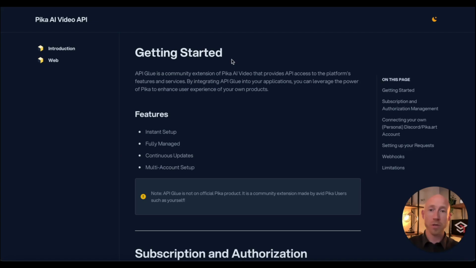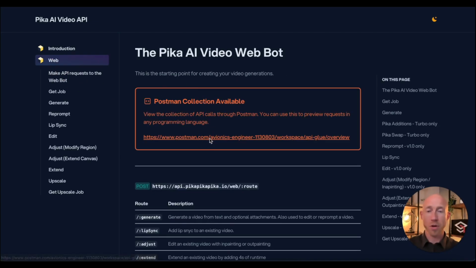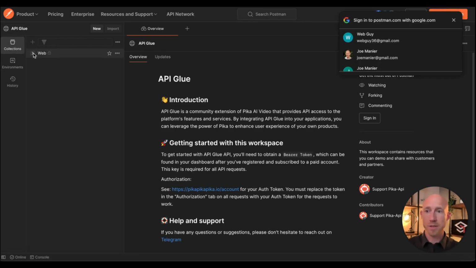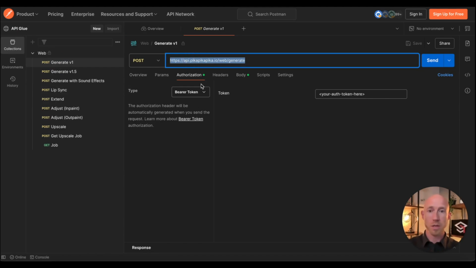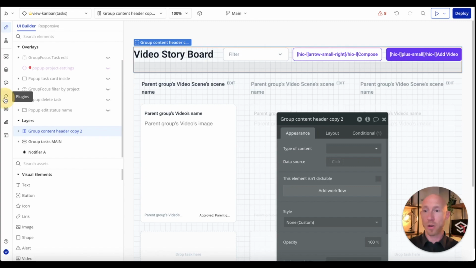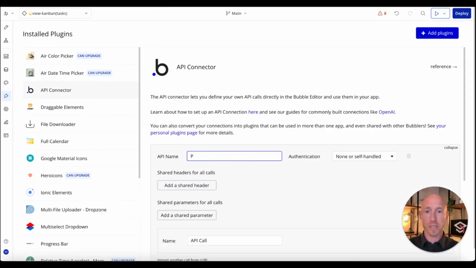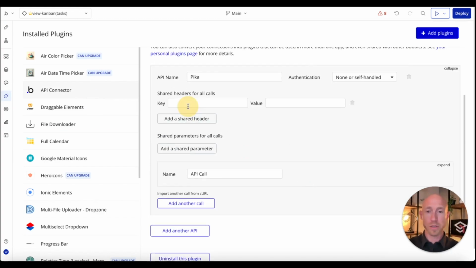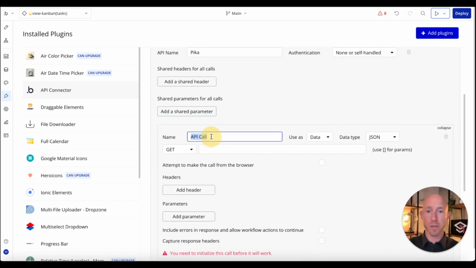Next, head over to the documentation, where we'll click on the top left here, web, make an API request, and then this Postman collection, because what this does is give us an API setup that we can bring over into our setup in Bubble. To do that, I'm going to head over to plugins, the API connector, add an API. We're going to call it Pika, and we're going to be using a webhook. So we are going to be using the paid version of Bubble, just to mention that quick.